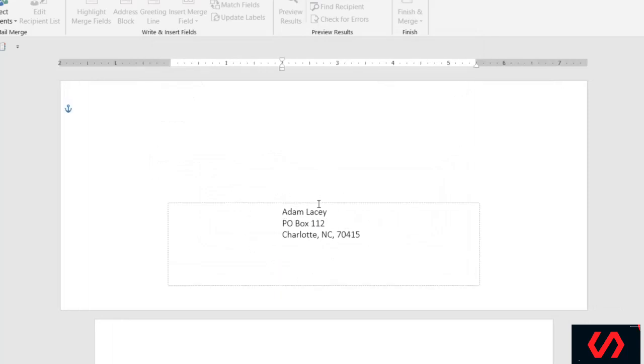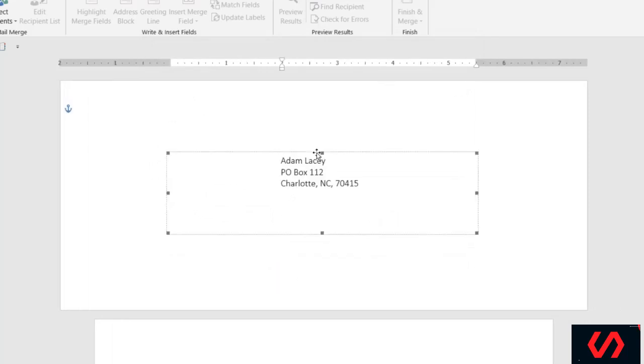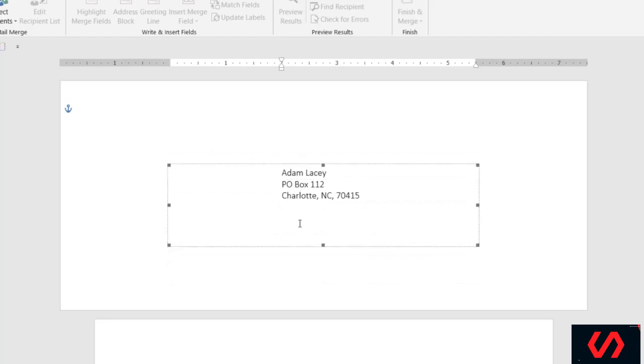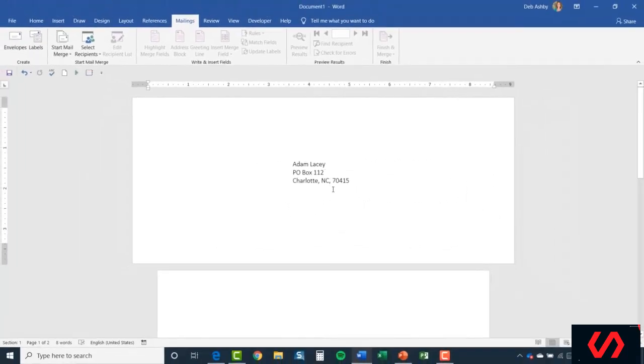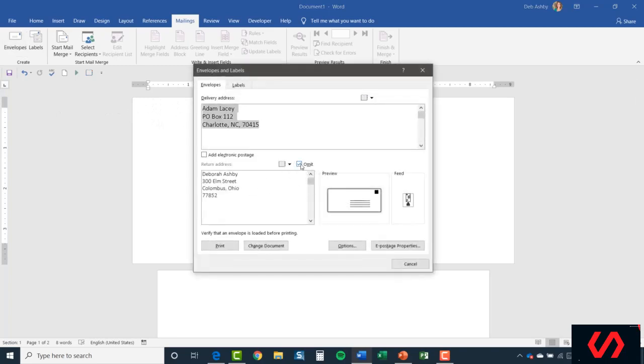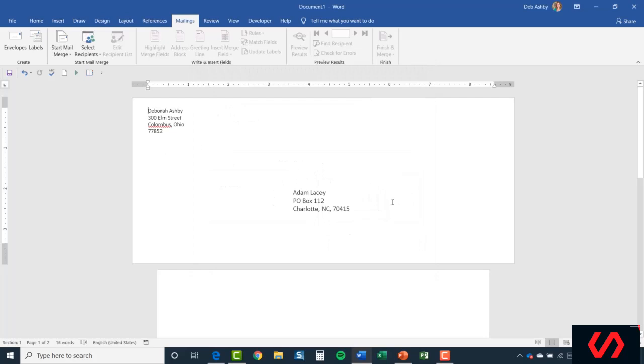Now, I might want to go in and make some adjustments to that if I wanted to, like moving that address up very slightly. You can do that because it is just a text box. Remember, I did omit the return address, so I don't have it on there. But I could, if I wanted to, go back into envelopes, take that off and say change document, and there we go, it will put that back on there.